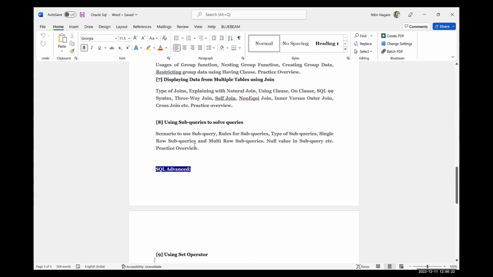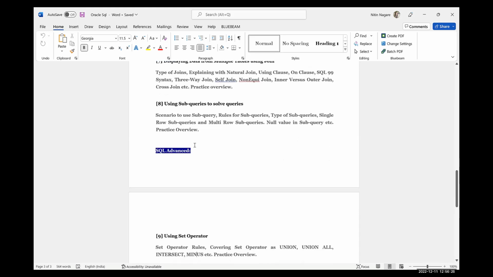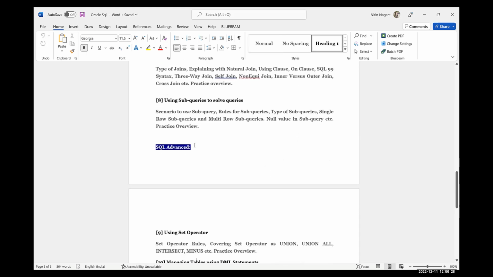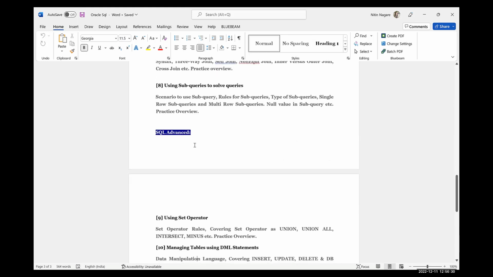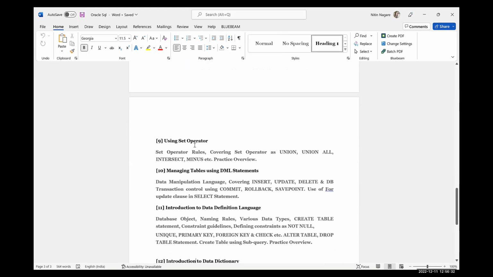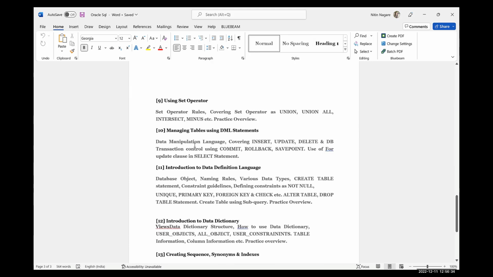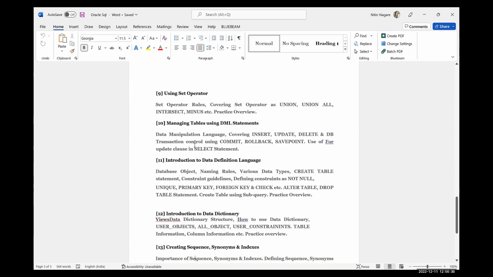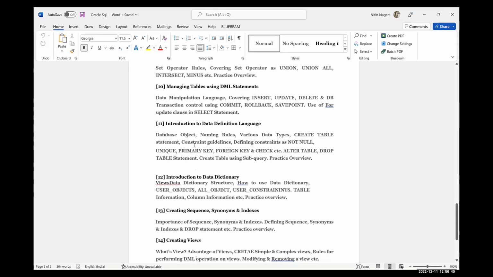Subqueries, we will see correlated subqueries as well. These are very fixed concepts. Once you prepare these concepts, you will be a pro in SQL. Then we will see operators in SQL. We will also see the DDL and DML commands. These are the commands we will see in depth.